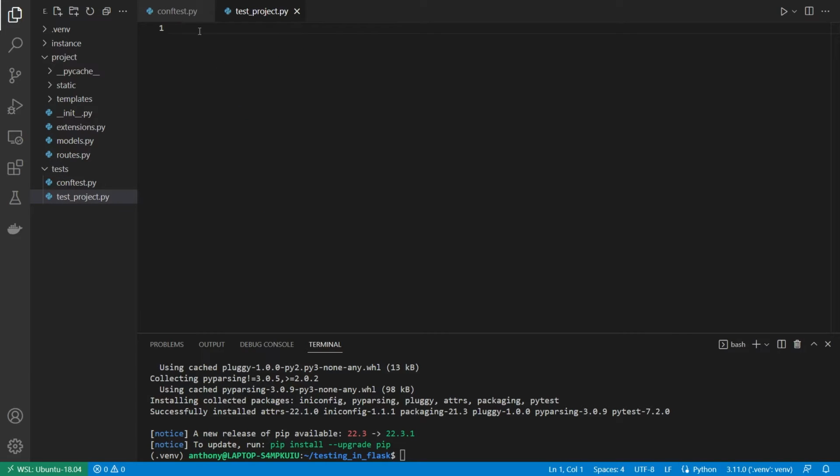So like I said, the test project file has to start with test underscore, and all of your tests need to start with test underscore. So I'll be using functions here. You can also use classes, but the classes need to start with test, capital T, and then whatever the name of the test is. But I'll just be using functions here for simplicity purposes. So let's go ahead and write our first test.